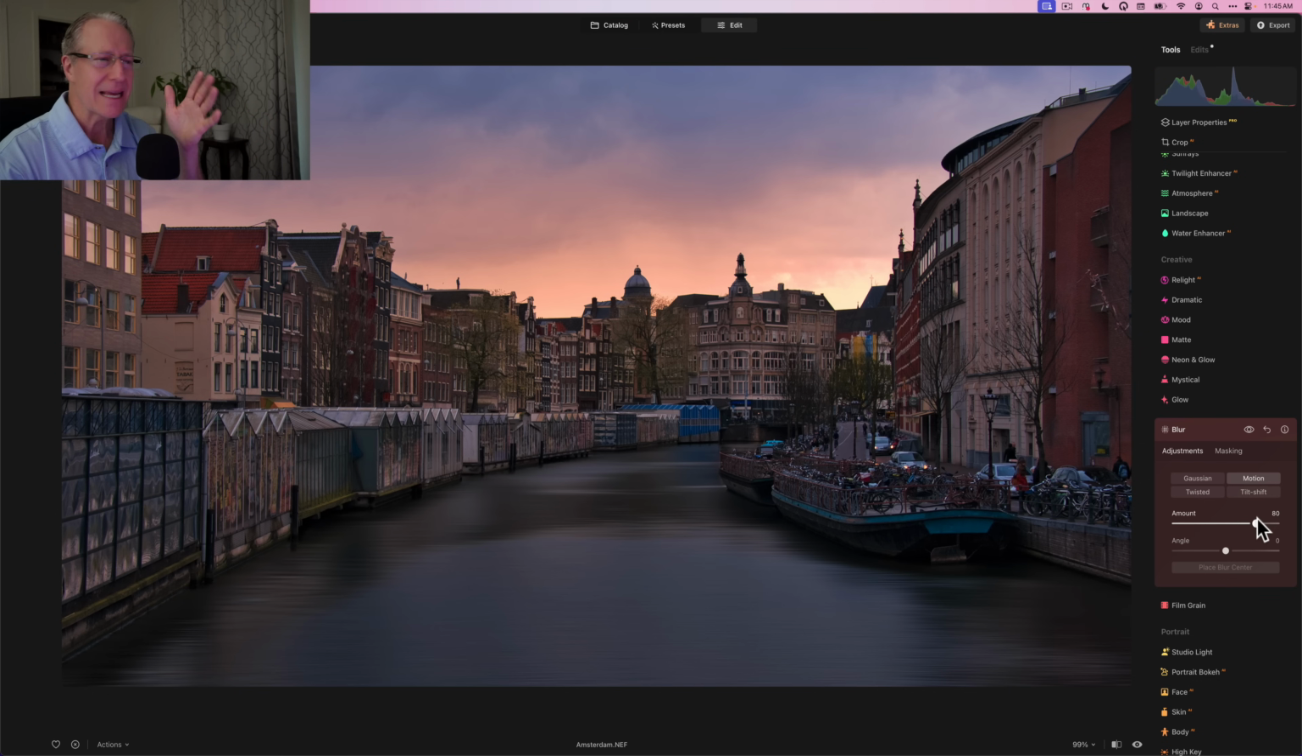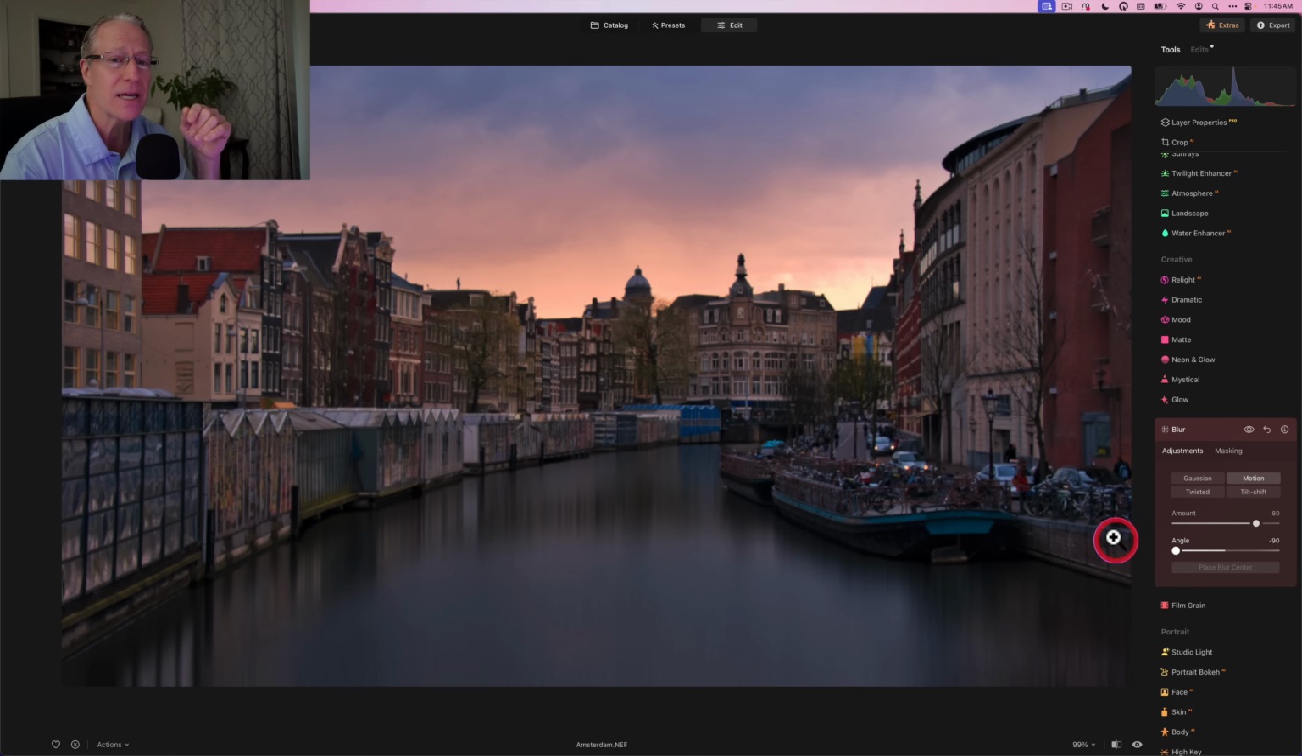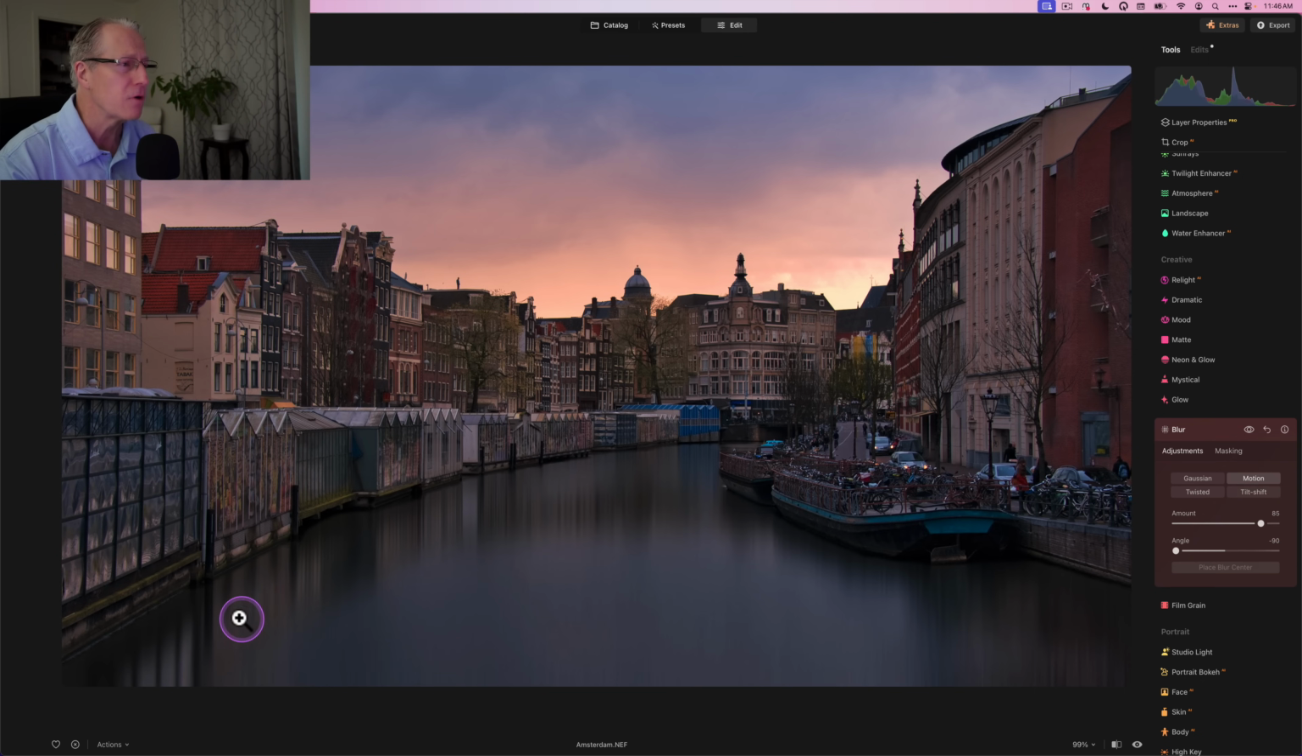But if you look at it, this is a canal in Amsterdam. The water is going up and down, kind of from our point of view, kind of going north and south. Well, this water is now going east-west, right, because of the motion blur. That's where the angle slider comes in. In this case, I just take the angle to negative 90, and I've now got a nice long exposure that's vertically oriented. So I'm getting this nice long drawn out shadow or reflections here of all these buildings.